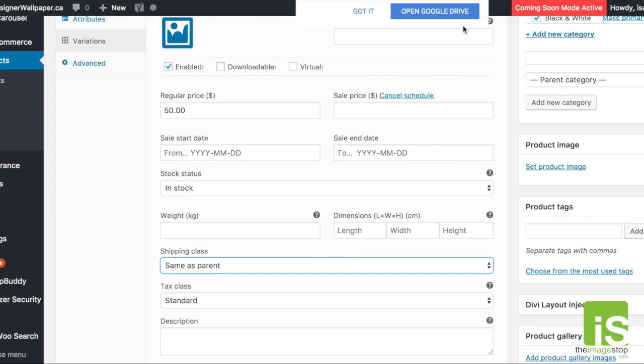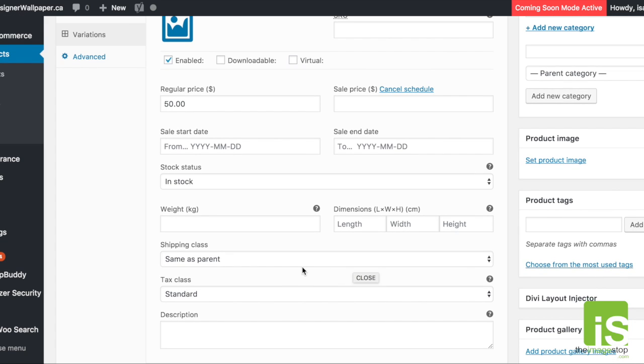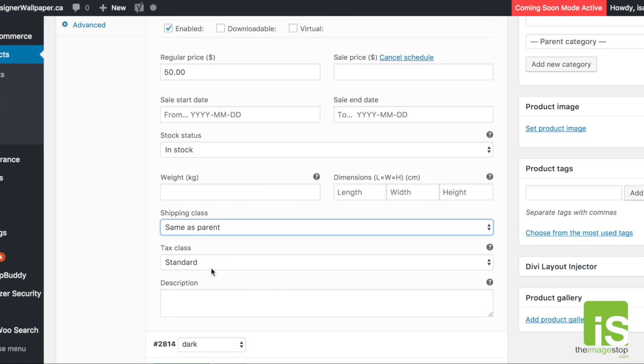Oops, looks like my phone just got backed up. Wow, didn't intend that. Okay, sorry about that. Tax class, again, that's already been preset.